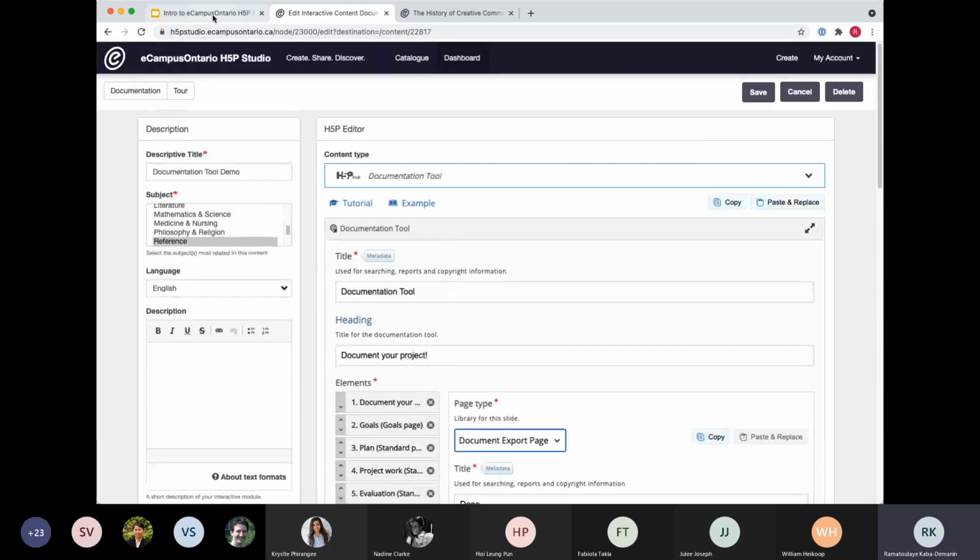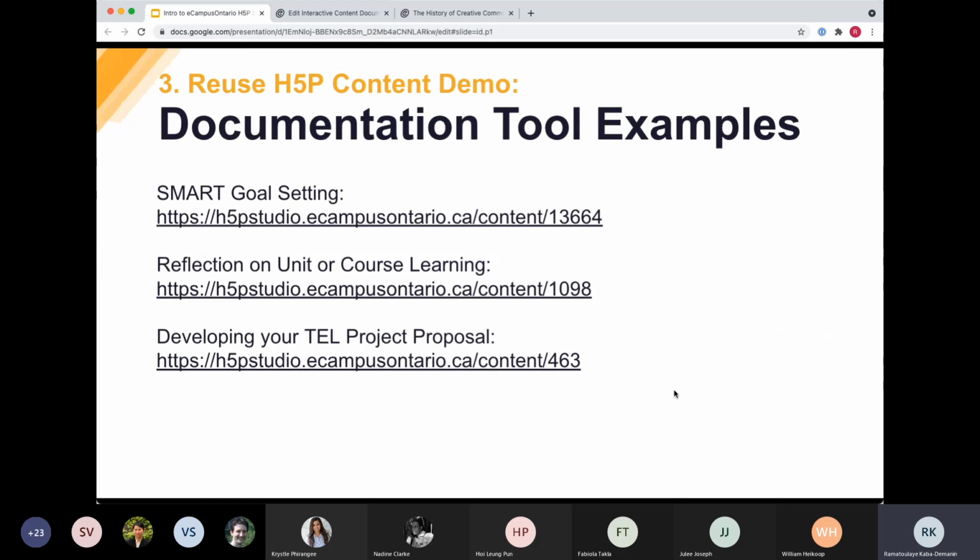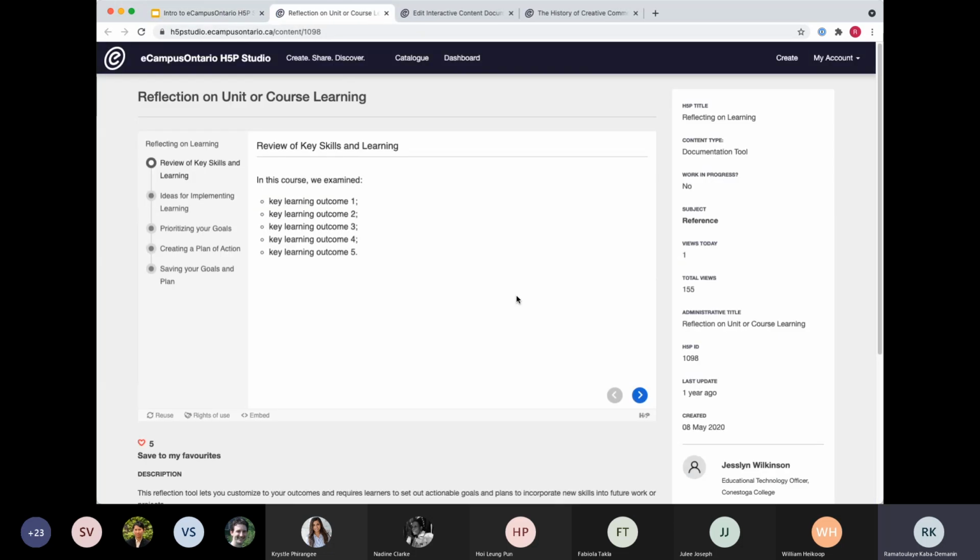So I'll show you another example, because I know the other example that I have is actually a lot better. This one is reflection on unit or course learning. This is one of the ways I've seen others using it. This is one of those where you won't see a lot in the catalog because it's very personalized, but I know that a lot of the documentation tool exists in the backend that is not visible in the catalog. I've seen it being used mainly for end of course reflection or assessment type.